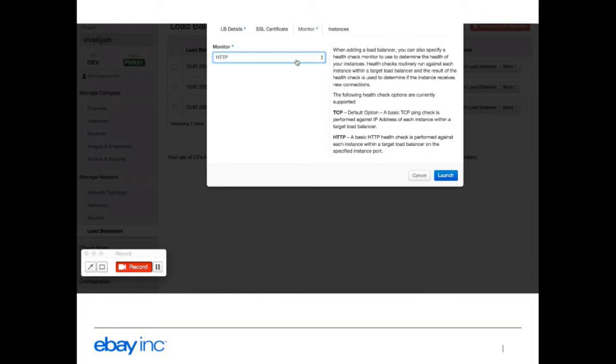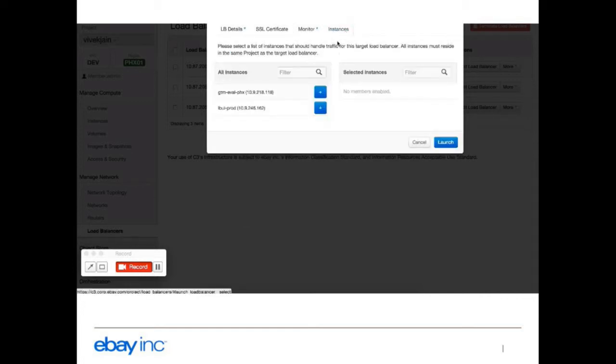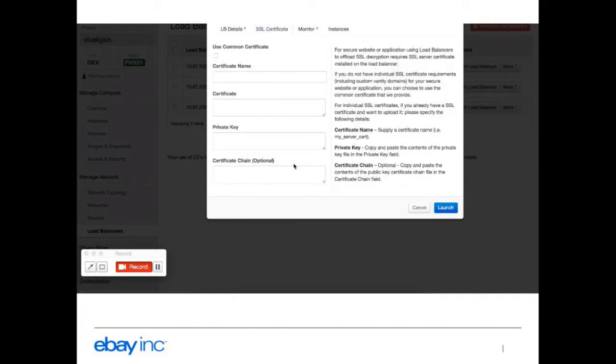You can specify a monitor: TCP, HTTP, or an enhanced, advanced monitor, ECV, where you can specify interval, timeouts, send string, and receive string. So in this example, I'm saying do a GET on the health check URI, and if it returns success, assume that the member is up and running. And then instances: as we saw in the first slide, I had 2 members, so it will only show me members which are part of my tenant. I can add and remove members from this UI, very easy. I can even search members.